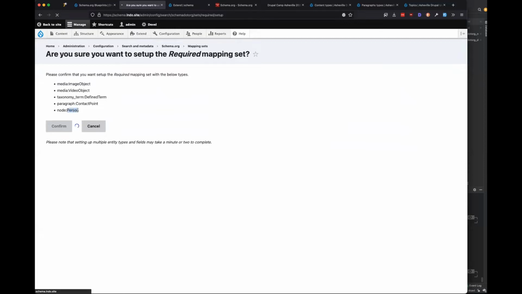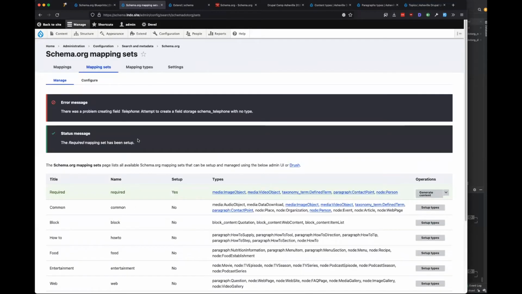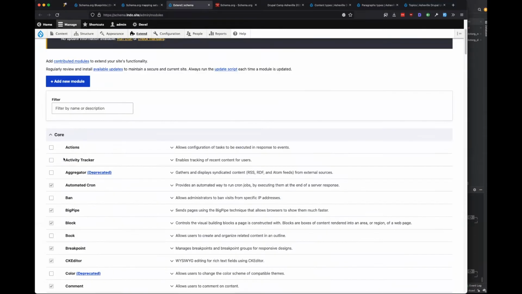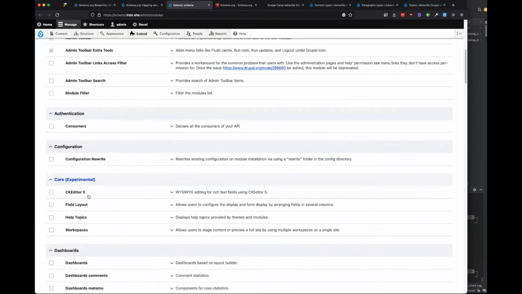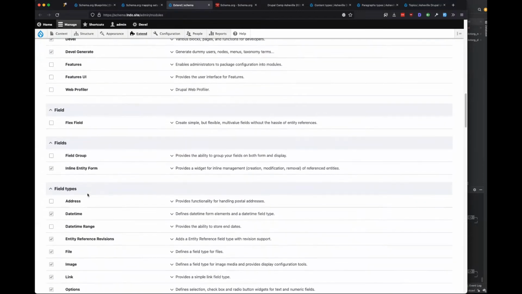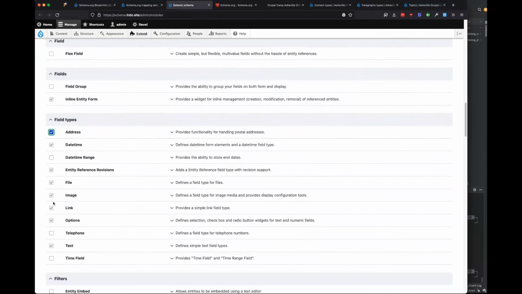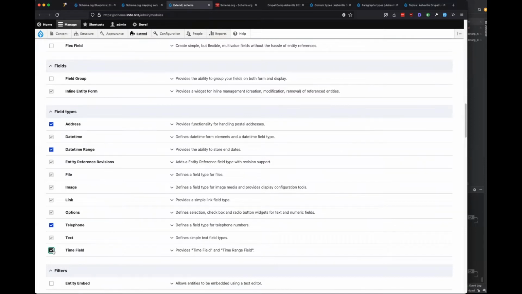I expect to see a new content type called person that is built to map exactly to the actual schema.org schema, based on whatever the defaults were set up for. And we can look at where the defaults for this node person are. Okay, so I did not install the telephone field type. Let's go back to extend. Let's go to fields. Nope, not there. Field types, address. Let's get all of these. Date range, time range, telephone.